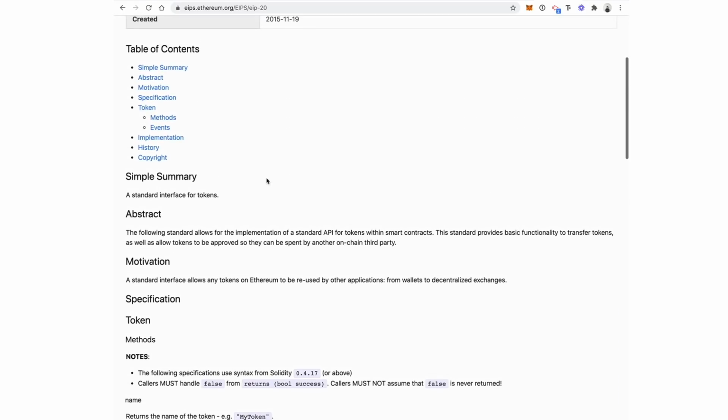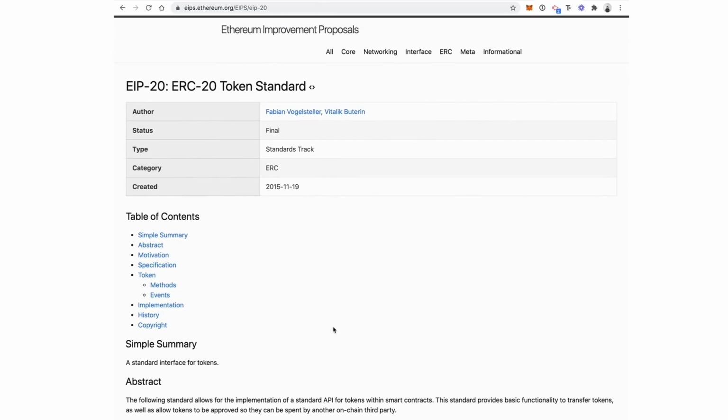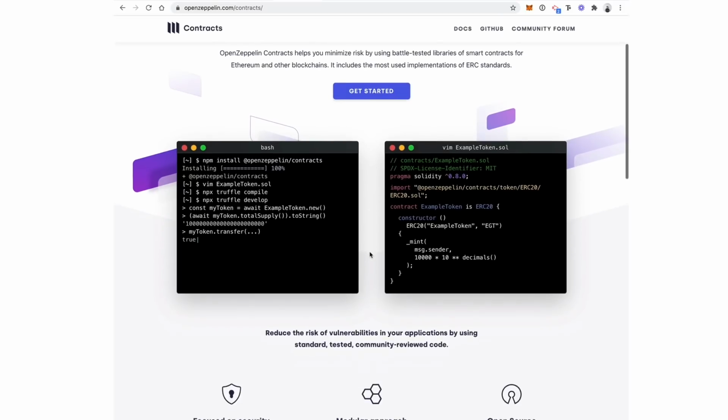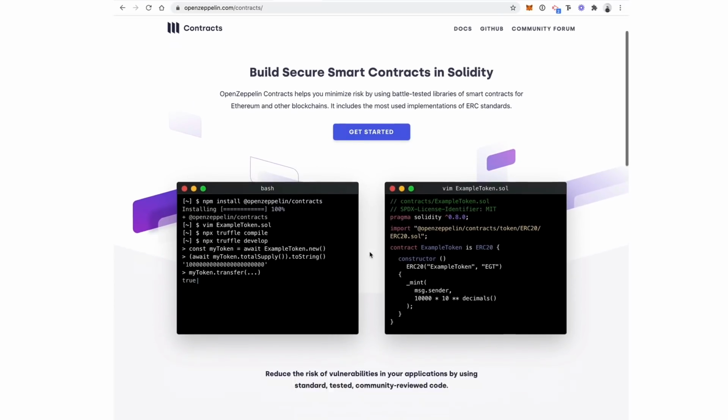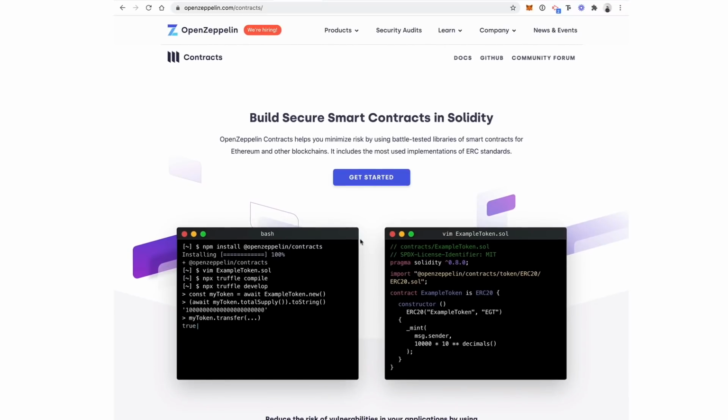So because we don't have to reinvent the wheel, we can use a library oftentimes to launch our own cryptocurrency really fast that is secure and audited. And that's what the OpenZeppelin library is for. They have lots of different contract patterns inside here. Like if you want to launch a cryptocurrency with ERC-20 tokens, you can do it quickly with OpenZeppelin.